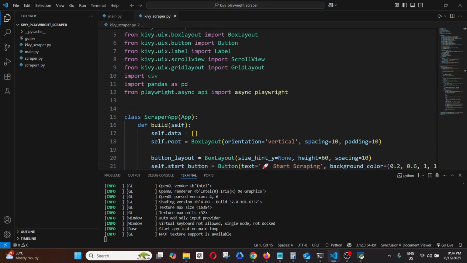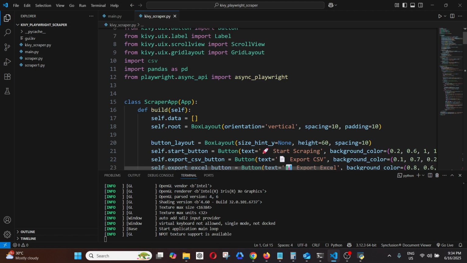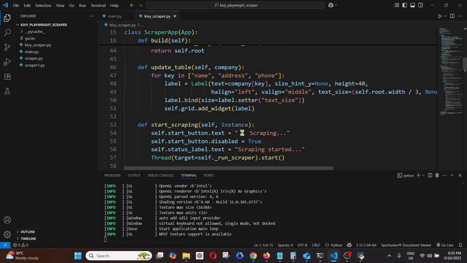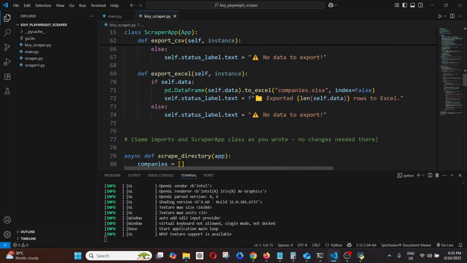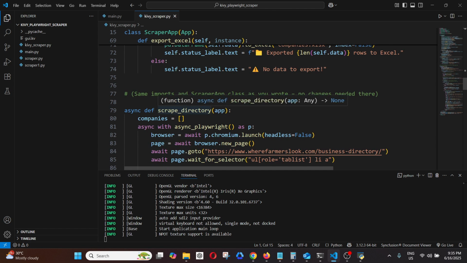Now the classes that we use in our app: the scraper app, and the Kivy GUI class, the main app, which makes the layout, buttons, text boxes, and data display. Then the scraper logic class that houses our async def scrape directory. Let me show that to you. All right, here it is, and this is the function, which is the scraping engine.